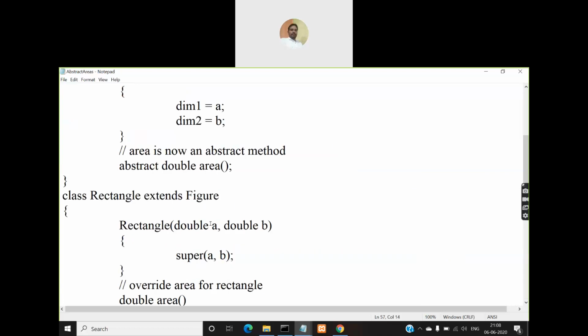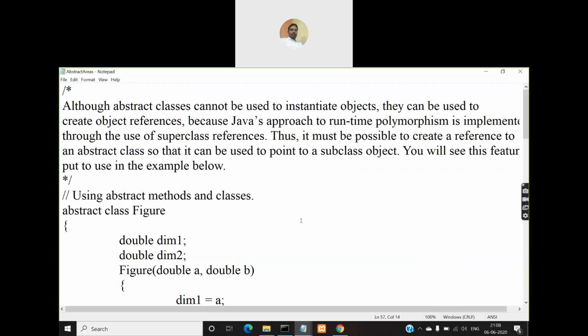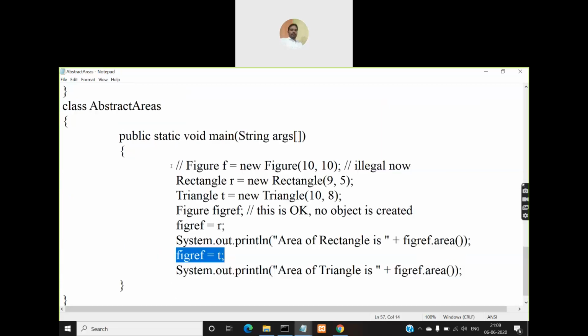but you cannot instantiate the object completely like this. This is called instantiation, and this is illegal, and this is simply creating a reference variable. It is not instantiation or object creation. So this is permitted, right? Hope you understood.